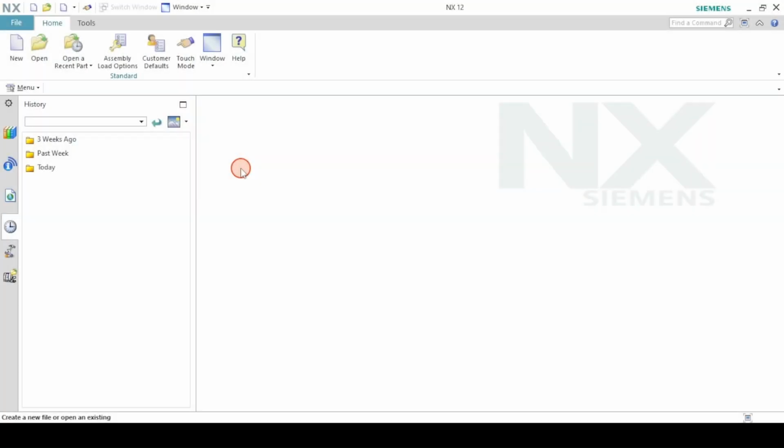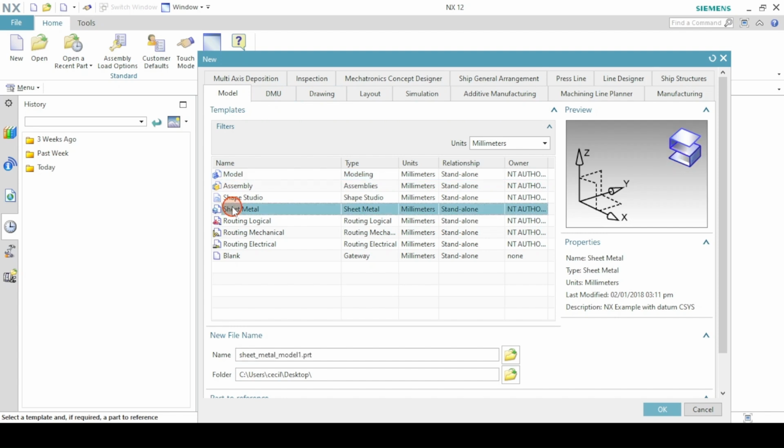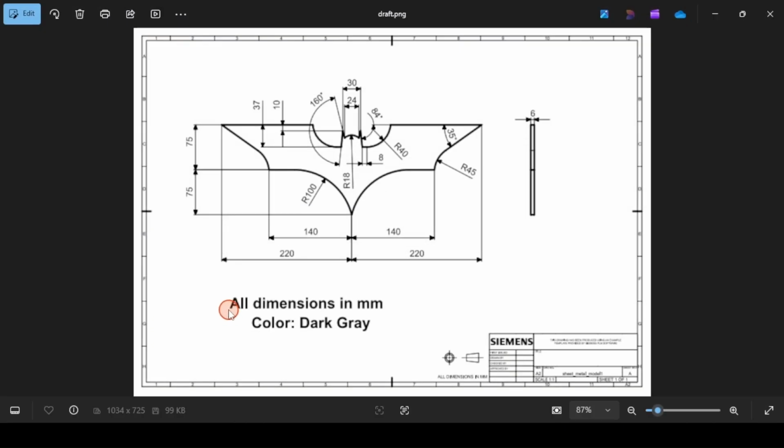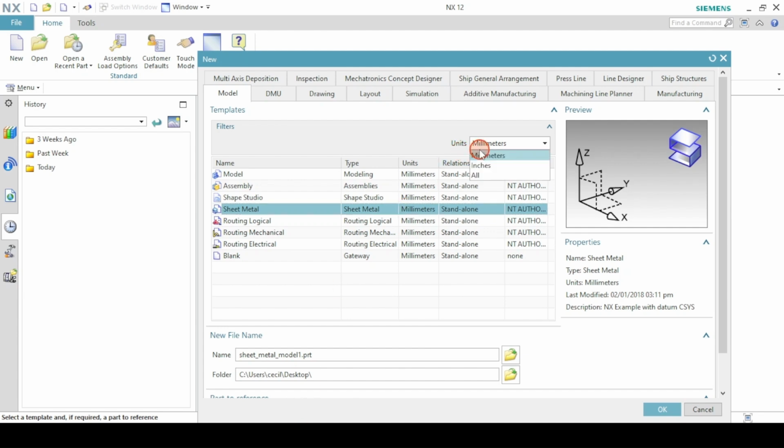So we start off in the Siemens NX window. To create a new file, come to this new icon here, click on it, and then this pop-up will show. The first thing we'll do is to change the workbench to sheet metal, because this is a sheet metal modeling tutorial. When it comes to the draft, all the dimensions here are in millimeters, so change the unit here. If it's not in millimeters, set it to millimeters.